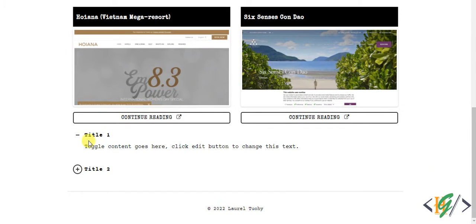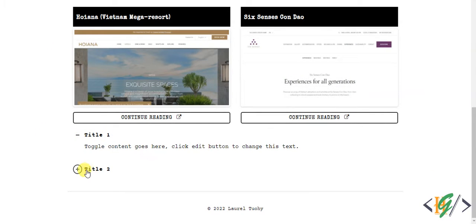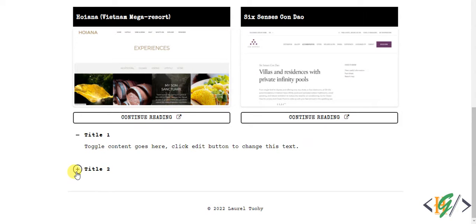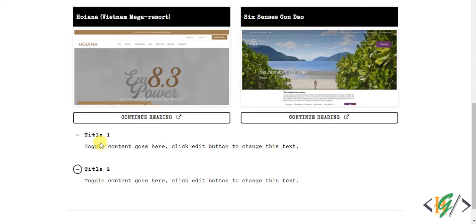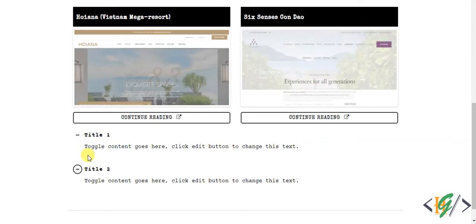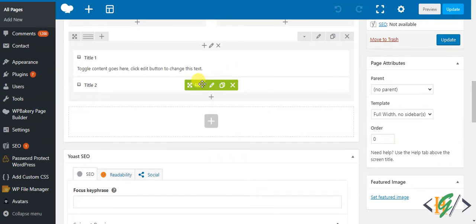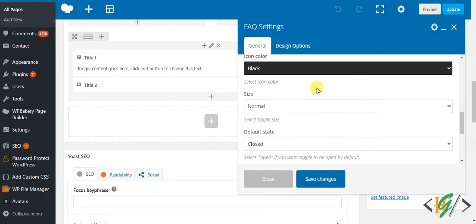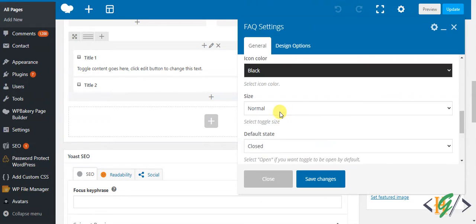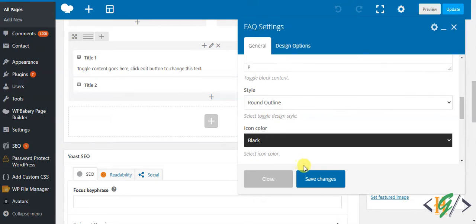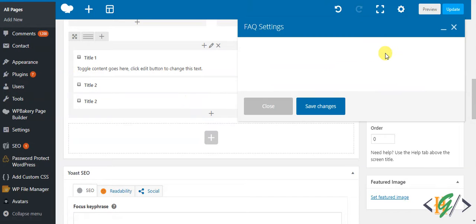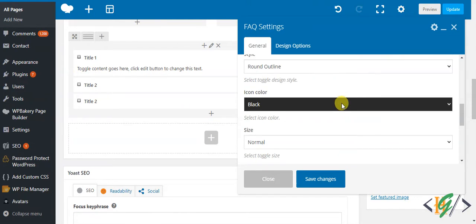Now here you see this is title 1 and title 2. So this is open already and when you click on plus icon then open. So you see different style here. This is simple style. And this is round outline. So add another. So we can check another design. So you can add according to your requirement.